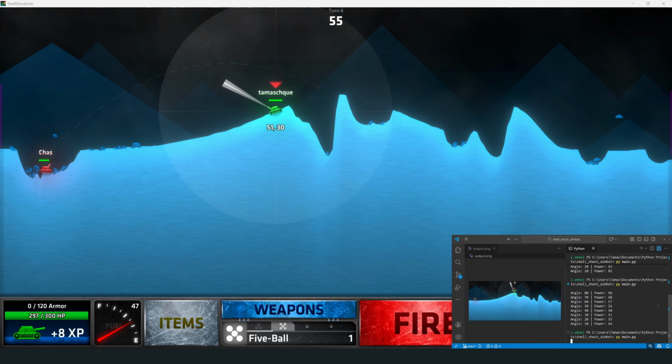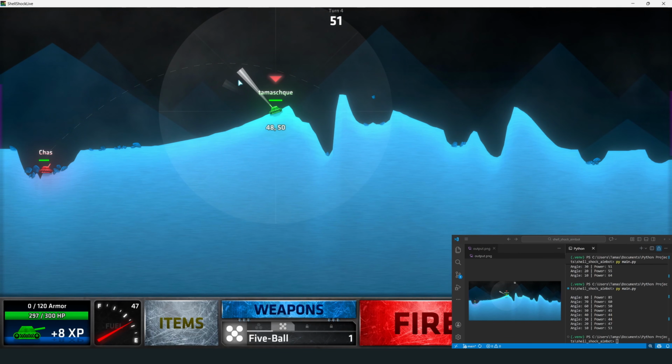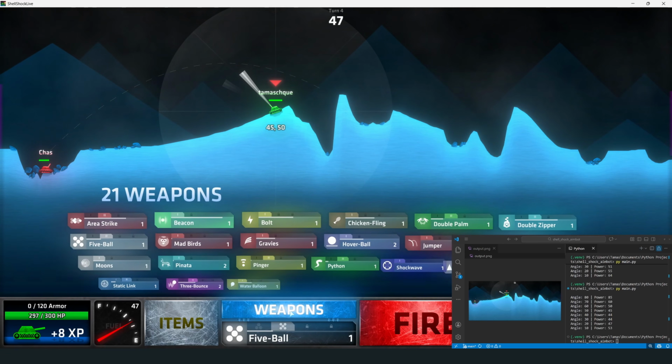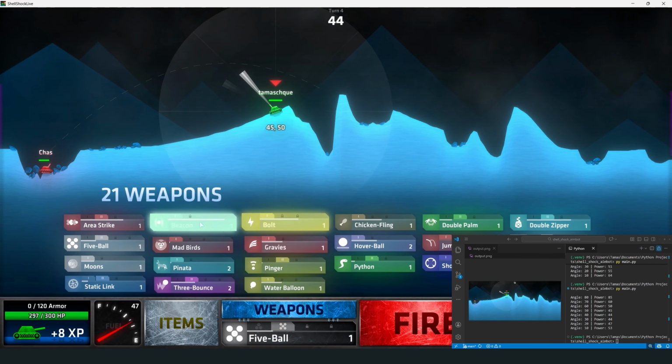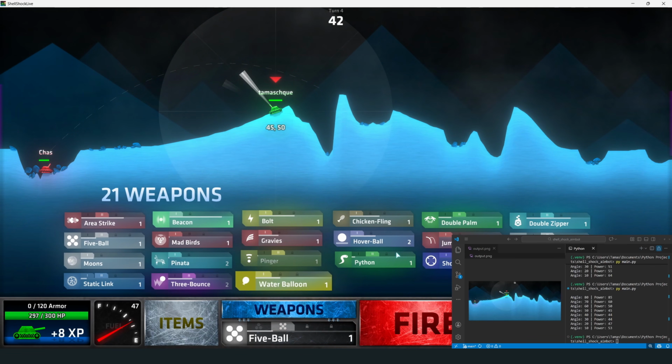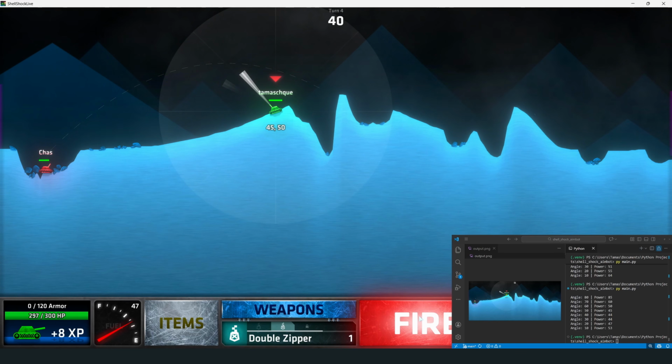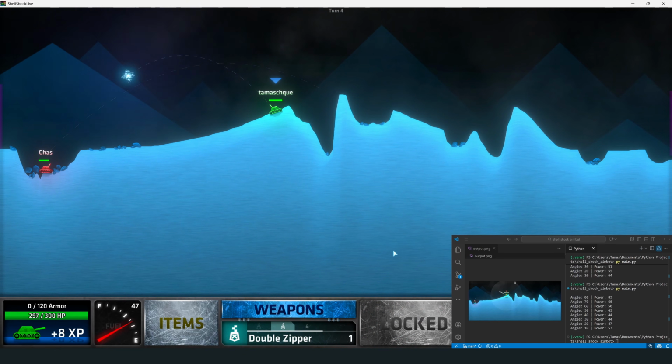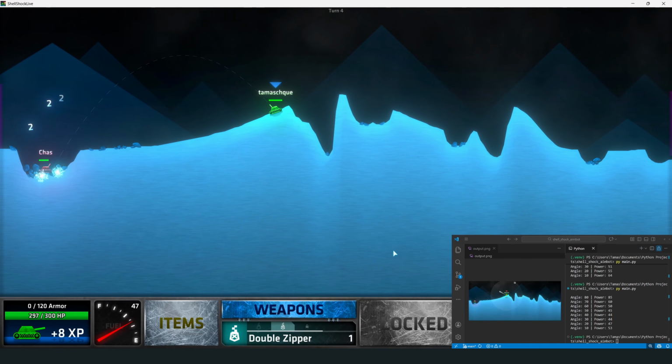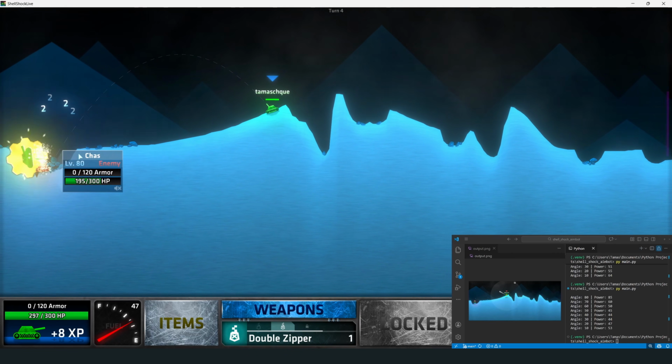I'll run it again. And let's do 150 now, just so you can see that it actually works at every angle. It's not just some select ones that I show you right here. And let's do a double zipper for that. 45, yeah.